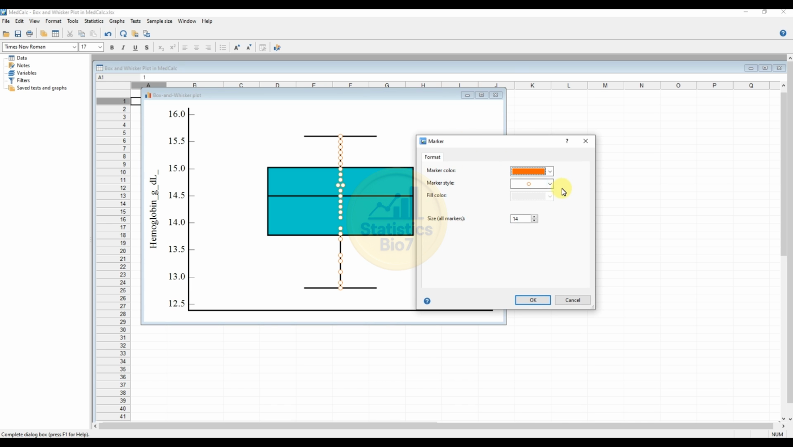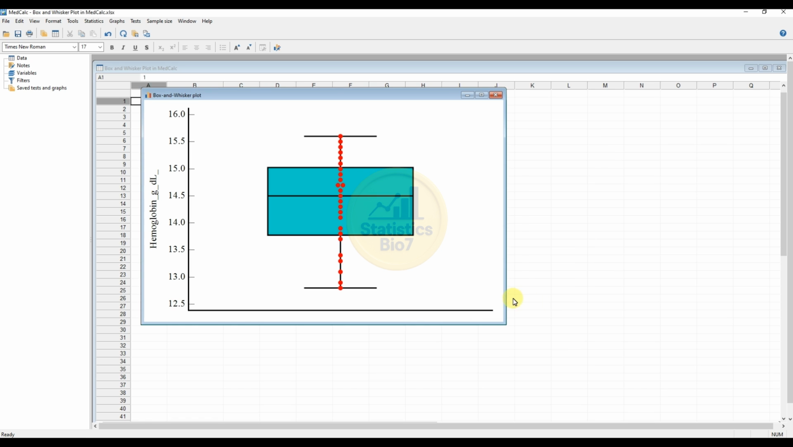The next one is the samples of our data. Right click, format marker. The marker tab opens, and select the marker color. I choose the red color, and the marker style, select filled oval and fill color, choose red, and then click the OK button.